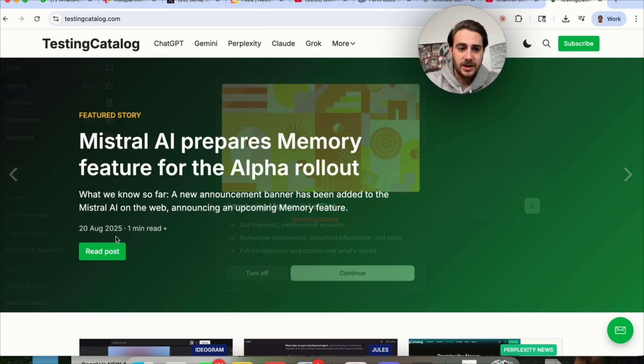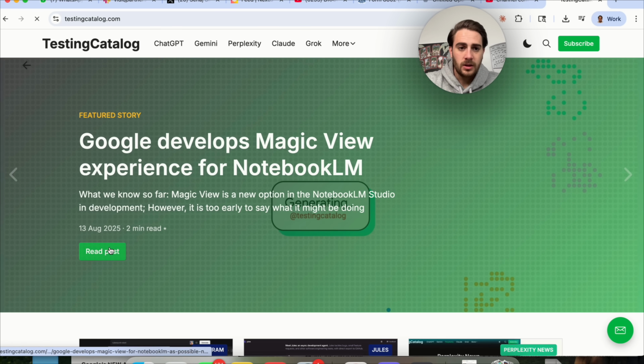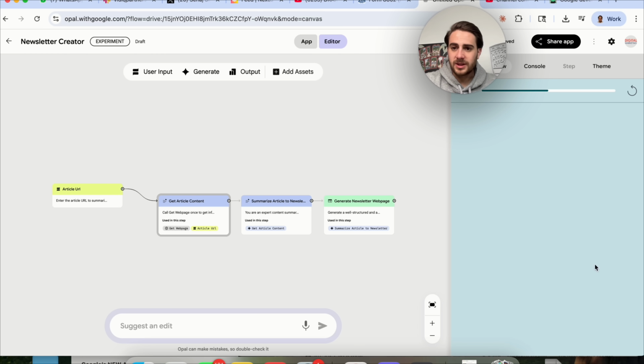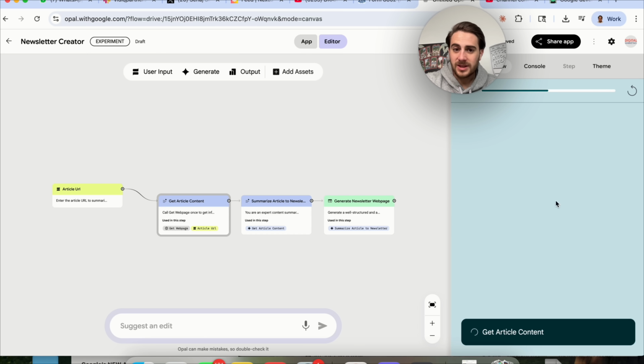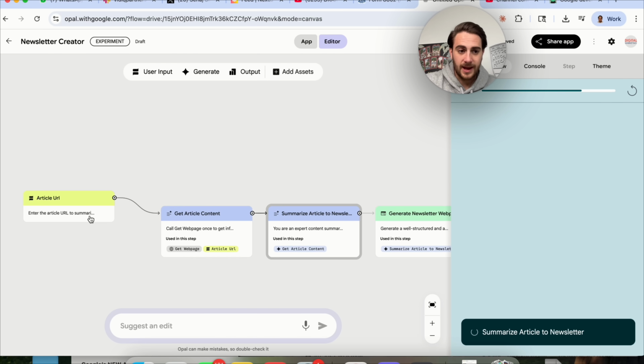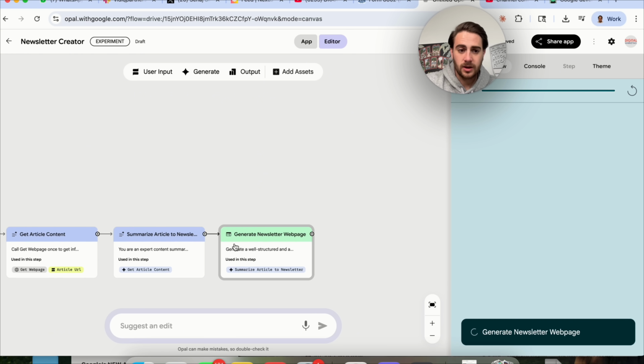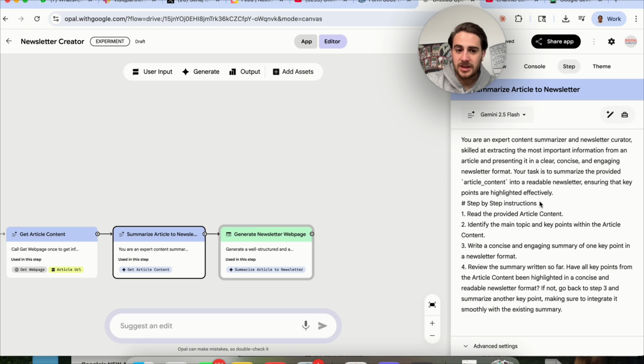So I'm going to come over here. We'll come over to testing catalog. We're going to grab this post right here. Boom, grab this article. We're going to put this in here and we could see what this actually looks like immediately. Literally, I haven't even paused this video. It's been less than 60 seconds and this already built this out, and we could go through and see exactly what it has here. Article, get content, summarize it, generate newsletter, and we could come into each of these and change them if we want to at any point.